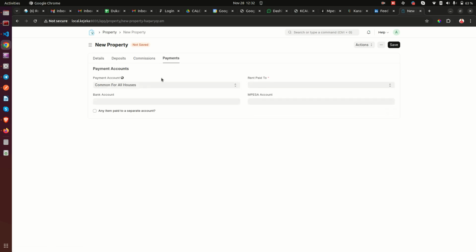Then we have payments. Payments are where we are going to be handling our payments. So we can see here we have different types of payment account: common for all houses, and different for each house. What this means is, if we do common for all houses, the account number we put here is where the money is going to go when it is paid by the tenants within that property.